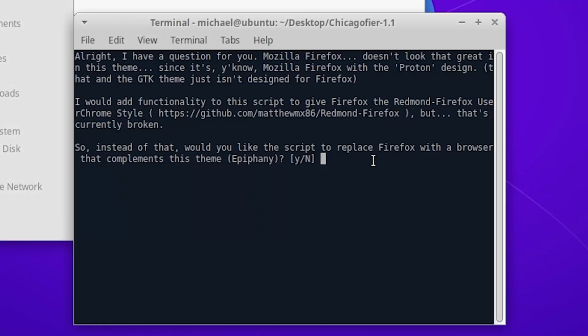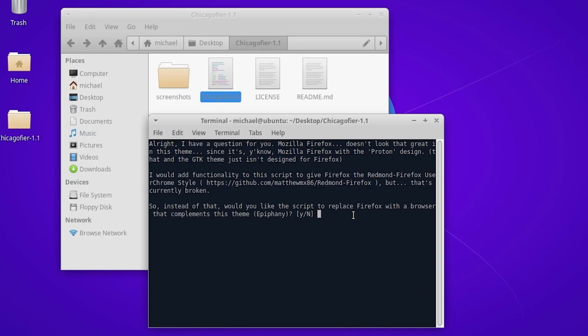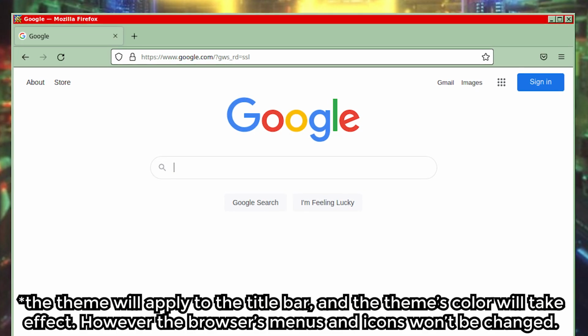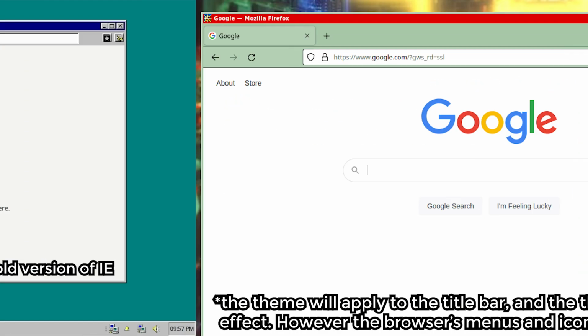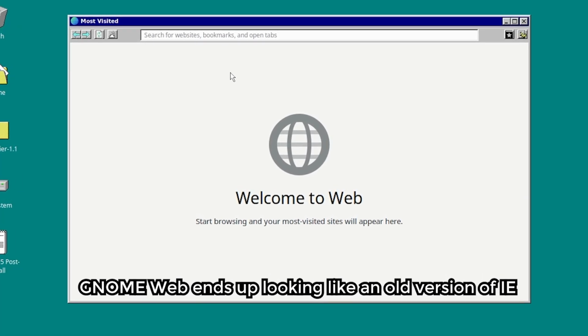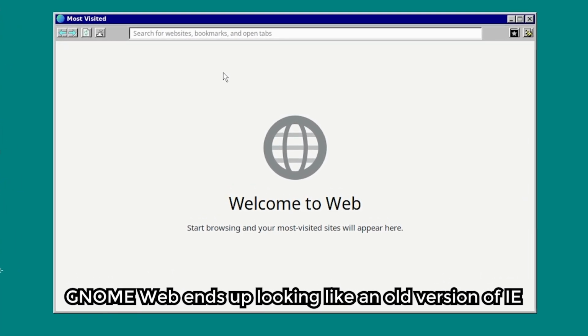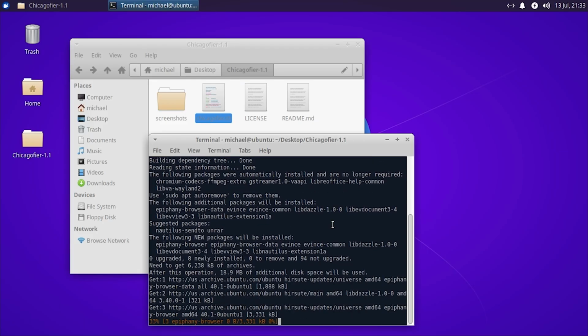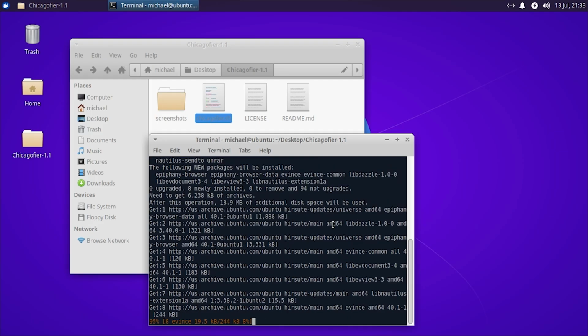And the reason you would want to do this is because Mozilla Firefox, it's not like it's not going to work or anything, but the theme will not change the look and feel of Mozilla Firefox. However, the theme will take effect on Epiphany, or again, GNOME Web, that is the current name of the browser. But yes, the Chicago95 theme will take effect on Epiphany, which is very useful if you're really going for a system-wide Windows 95 look. So we're going to say yes, we want to install Epiphany, and we'll press enter, and now it's going to go download some more packages that it needs.